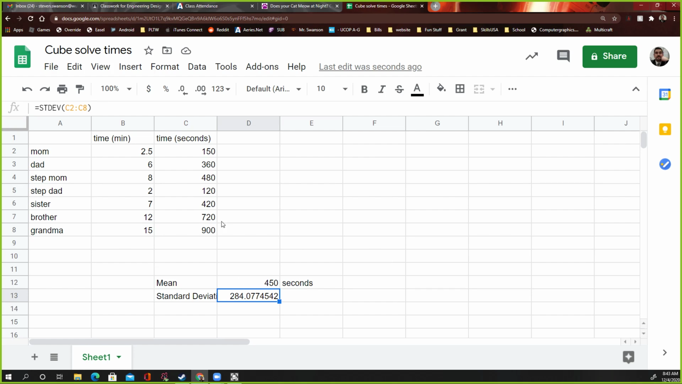But there is some standard deviation. The mean is 450, right around where the sister was. But the grandma took a long time. Mom solved it really fast. There's a lot of variation here. So the standard deviation was kind of big, okay? And we kind of talked about that before, but that's just what it is as a reminder, okay?